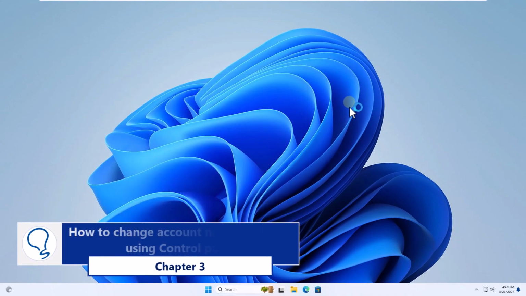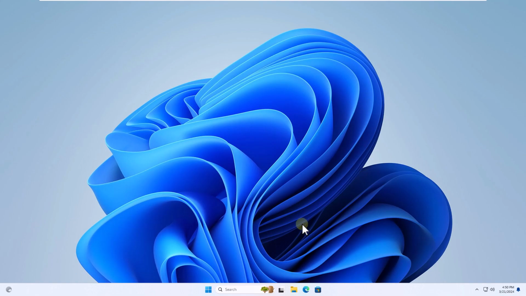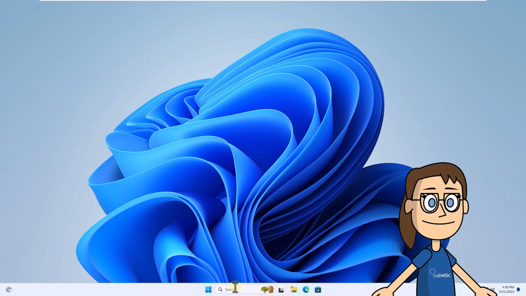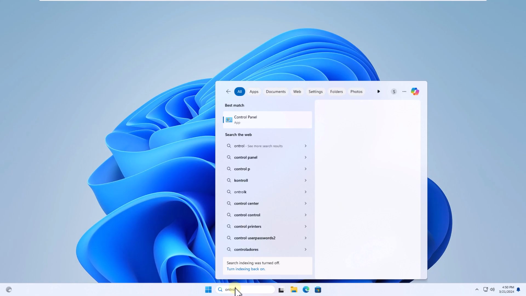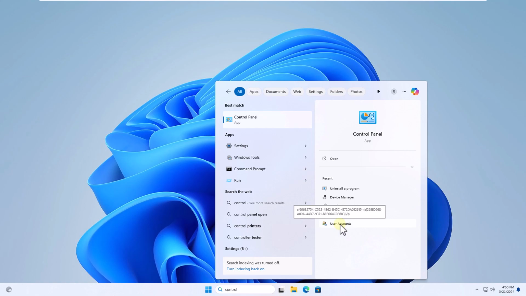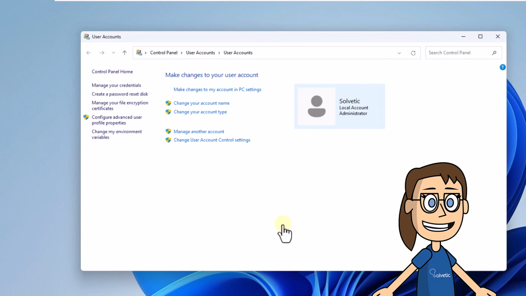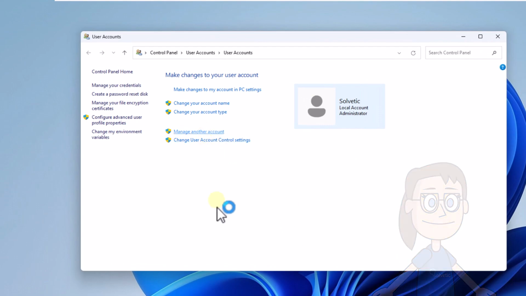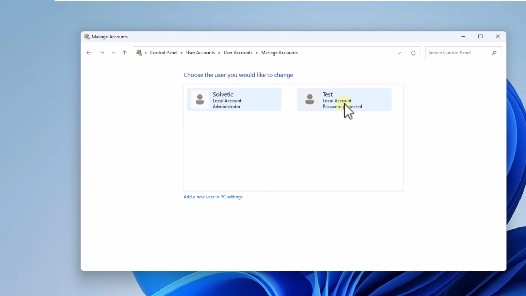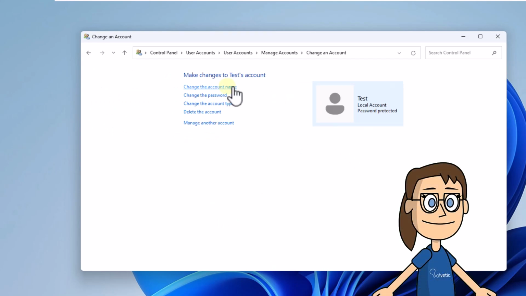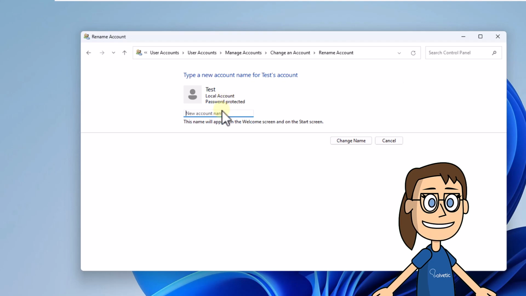Chapter 3. How to change account name in laptop using Control Panel. To start, enter control in the search box. Click on User Accounts. Now click on Manage Another Account and click on the user to modify. After that, click Change the account name, assign the desired name and click Change Name.